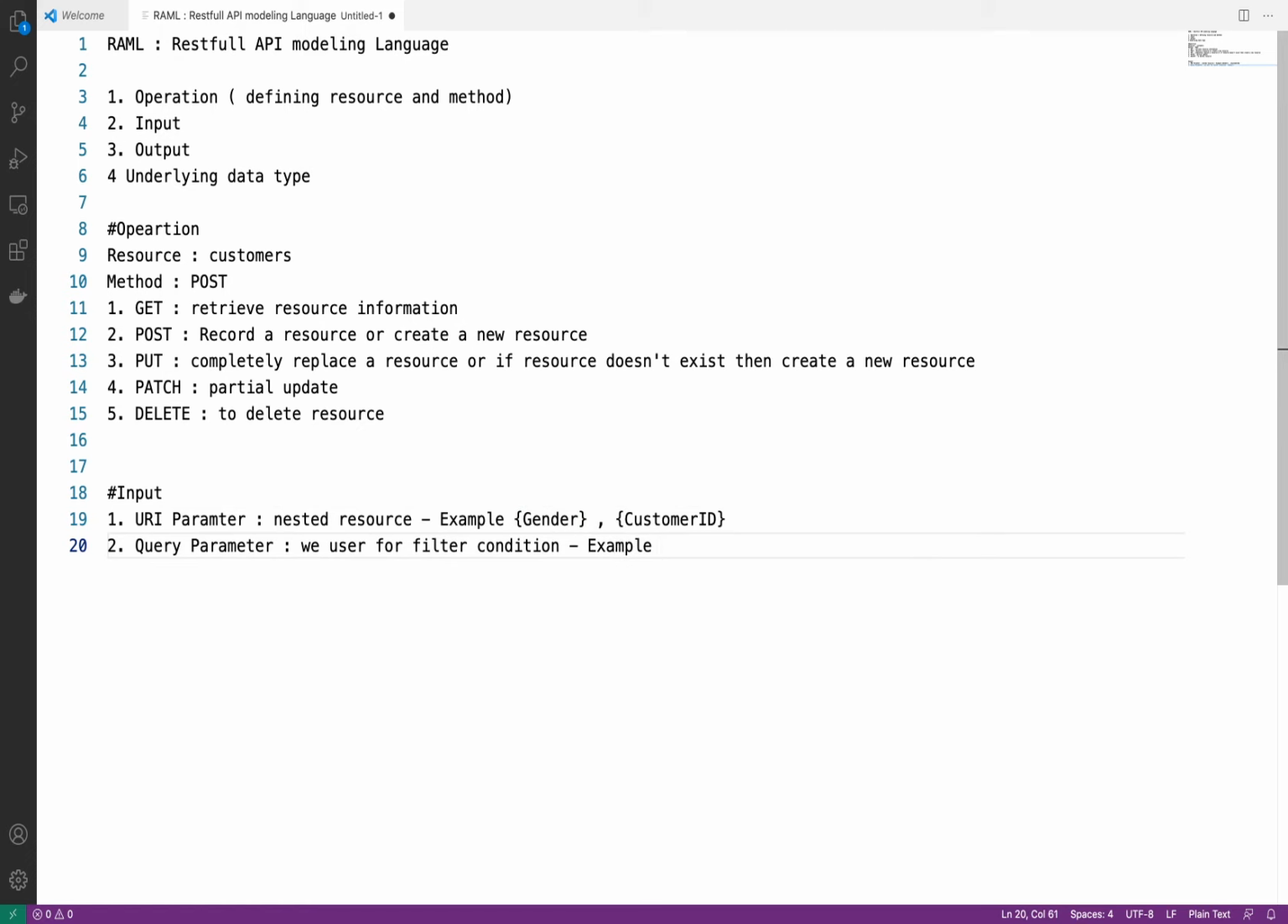What can we pass? We can pass salary, we can pass age, like I want the list of all customers whose age is more than 30 years. So for this kind of case, whenever we want to pass any filter condition, we should use a query parameter. Third, we have header.